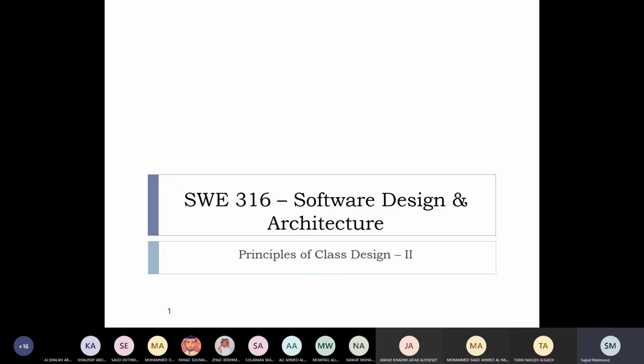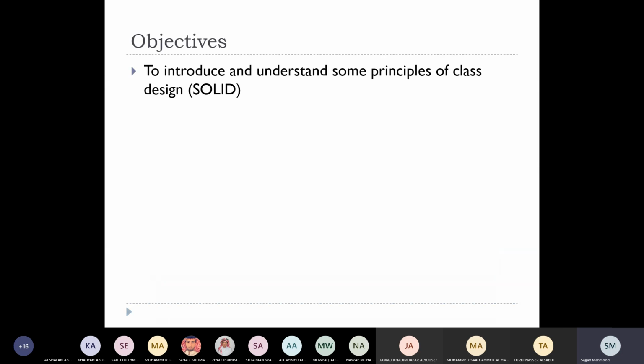For the last two lectures this week, we have been talking about the principles of class design, and we have gone through what we call the SOLID principles, four of them. The number one was the single responsibility principle. That whole idea was that each class should be responsible for, or there should be only one reason for changing, that specific class.